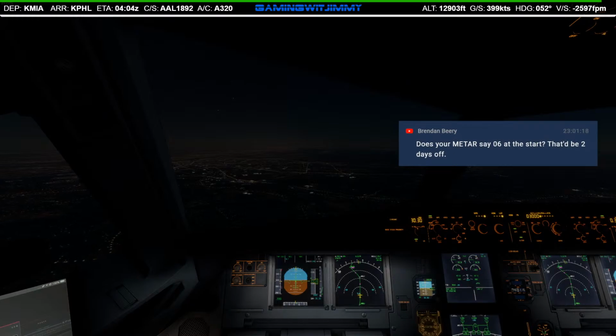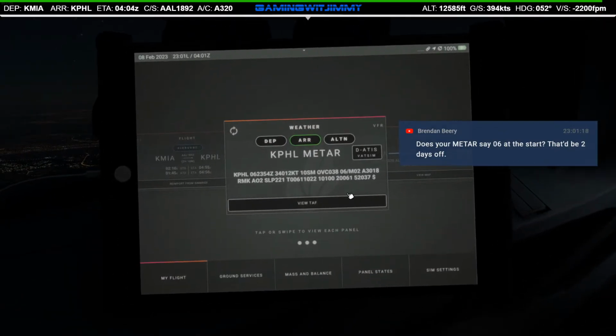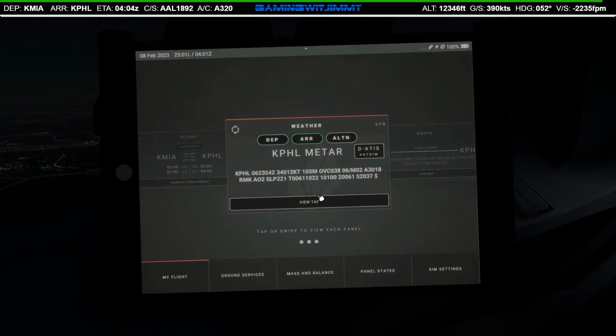Yeah, the sim says it's 3033 now. Does your MEDAR say 06 at the start? That'd be 2 days off. Let's take a look. This is what I have for my MEDAR. I don't see... Oh, yeah, it does. Well, no. This says 06, but I think that's the time or something. It shouldn't be 2 days off.